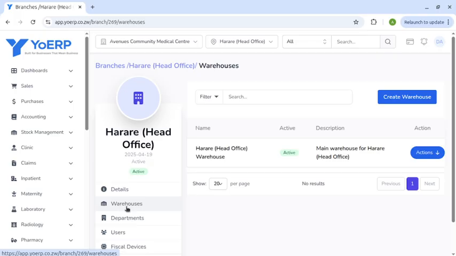So when you sell a product that tracks stock, your YoERP reduces quantity from the warehouse you choose, not from the branch name alone. For example, branch Harare head office might have warehouses, shop floor and back store. A sale from the shop floor warehouse only affects stock in that warehouse. If the product is out of stock there, POS may grey out the product even if back store still has quantity.